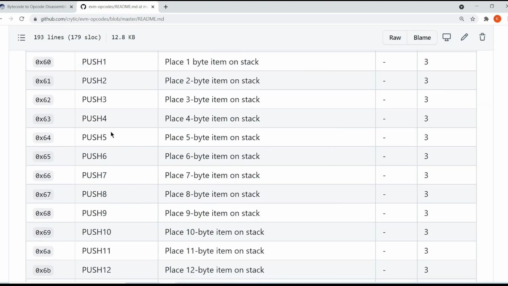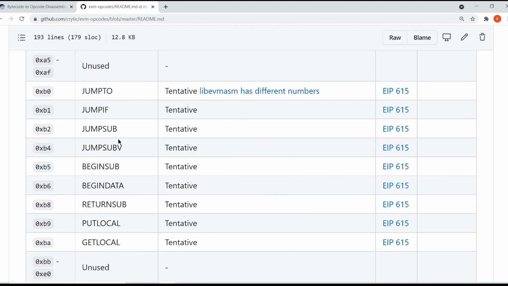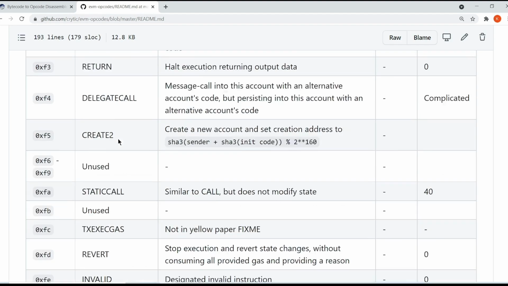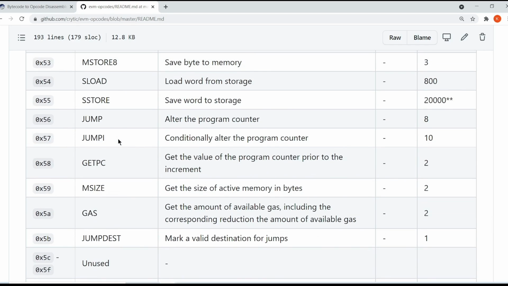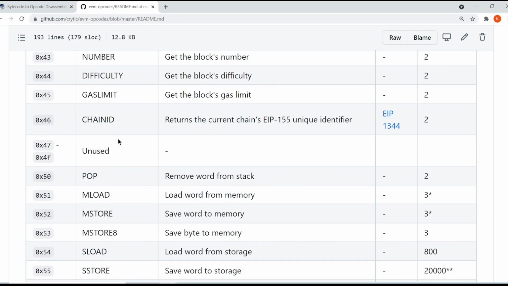We have a lot of opcodes because we have so many instructions, right? You can check this list also. Okay, so now let us summarize all the points that we have talked about till now, and let us see some new points also.